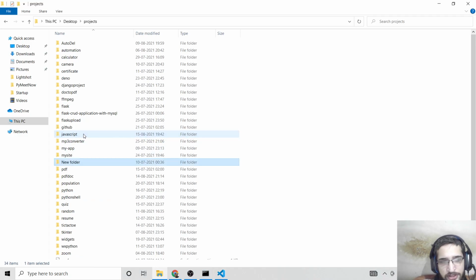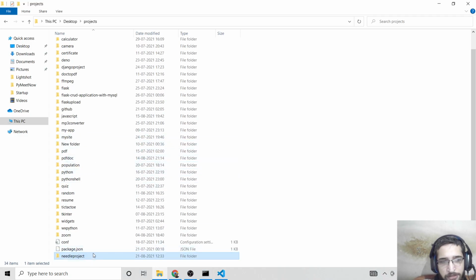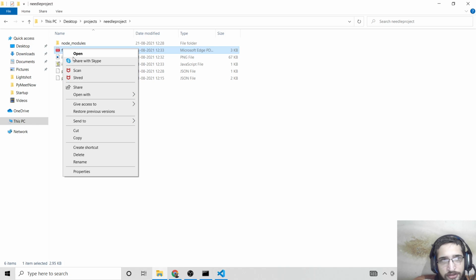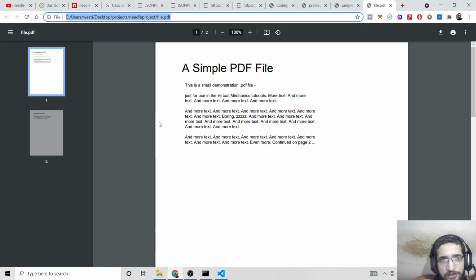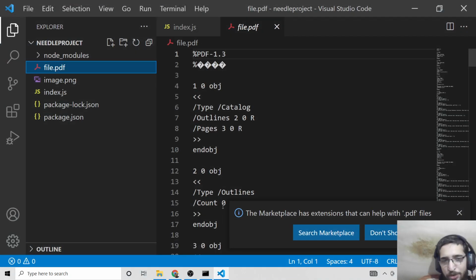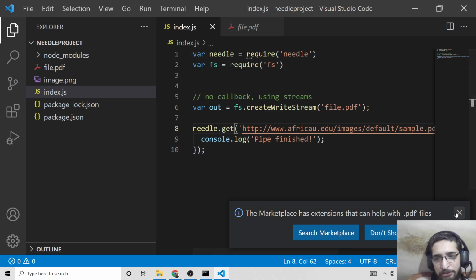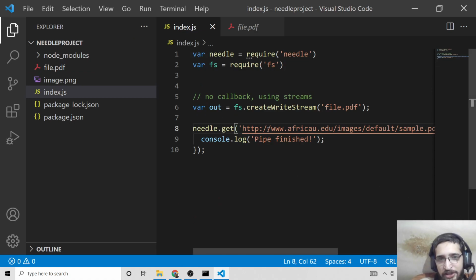Let me cross check. If I go to the Needle project folder, I think this is a PDF file which is downloaded. So you can see it can download either PDF, image, or any sort of video file that is available, or any text file as well. So in a nutshell, this is the Needle HTTP client library in Node.js and JavaScript. I have shown you all the examples.